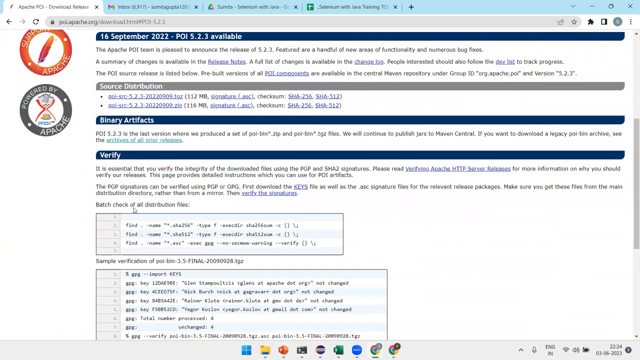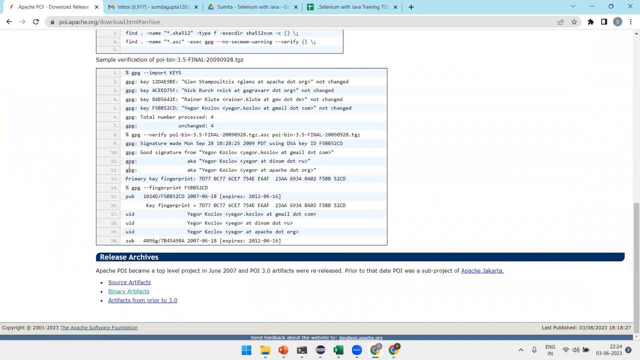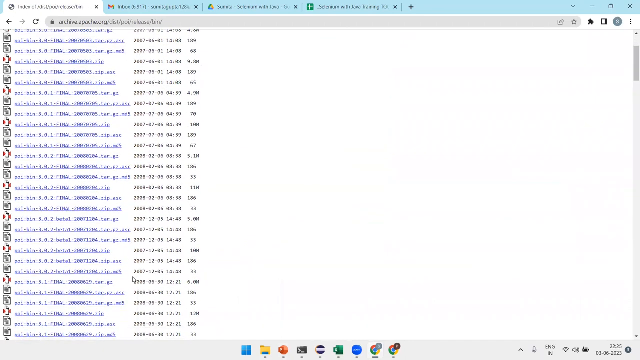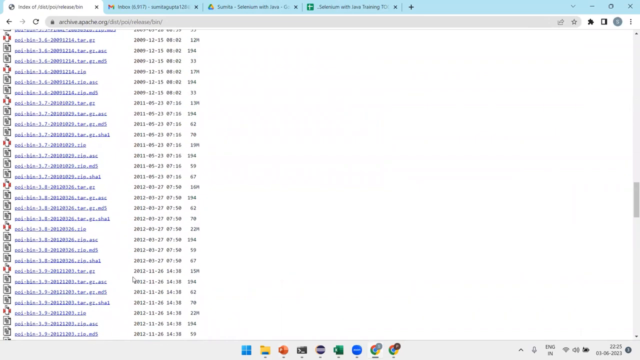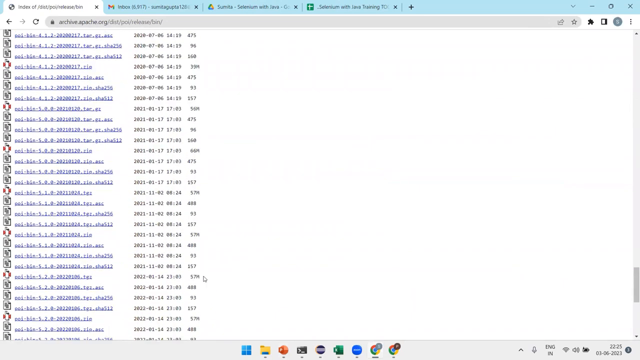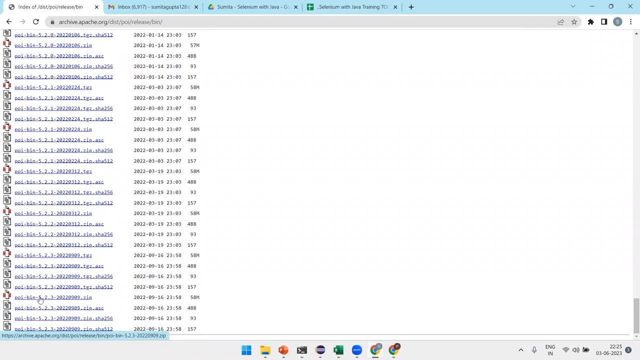In the download page, here, click on archives of all prior releases. Now click on binary artifacts. In binary artifacts, see the latest version is poi-bin-5.2.3 zip files. Click on it and download. Because I have already downloaded it, that's why I'm not clicking here. So the POI library is installed.